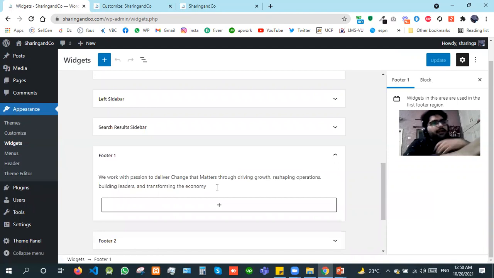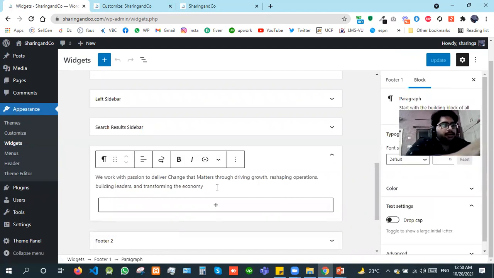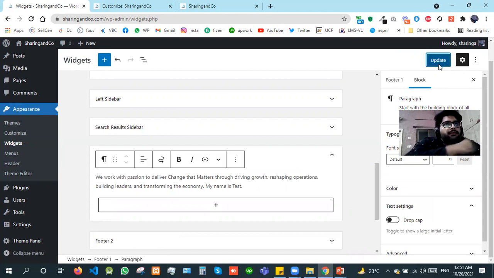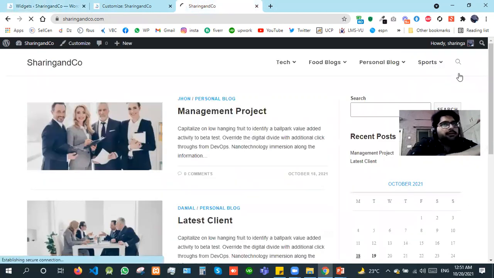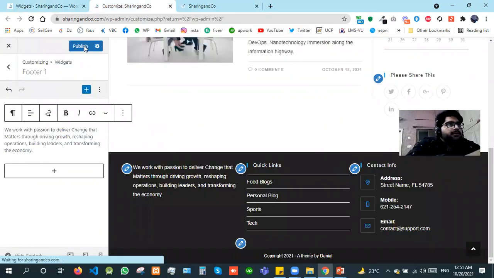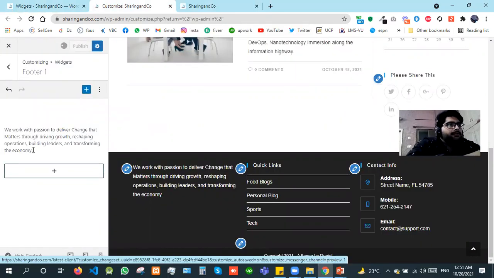If I write something here, say my name is test, and I update it, it will start having effect on the front end, and it will also appear. Okay, let me just publish it because I've applied a full stop here.